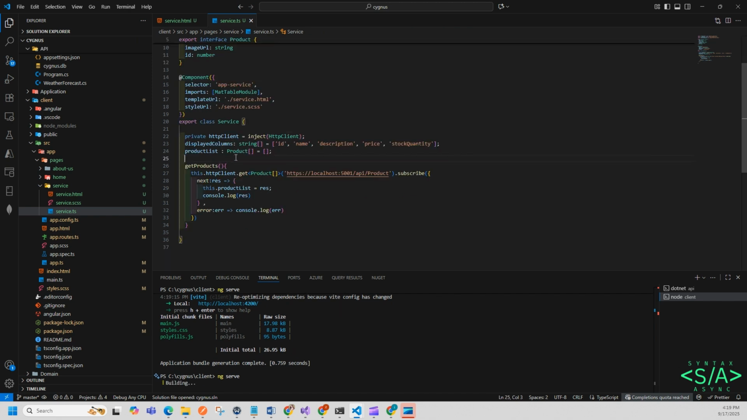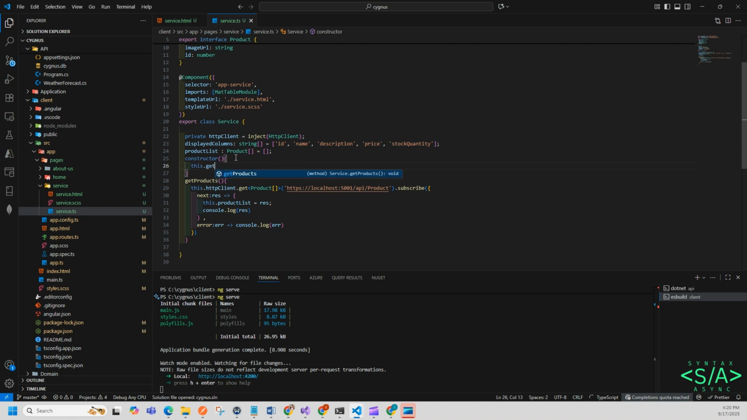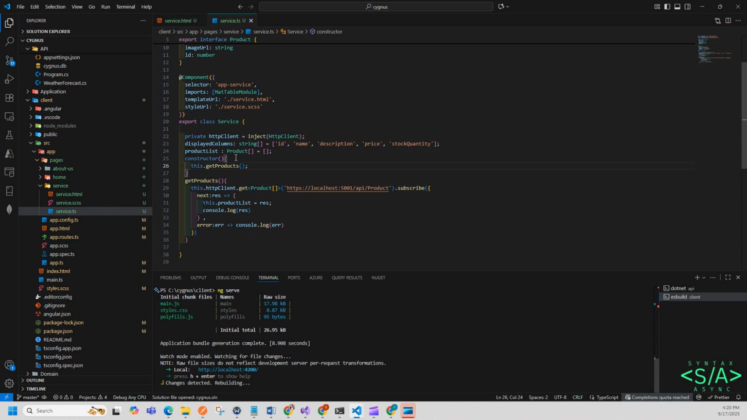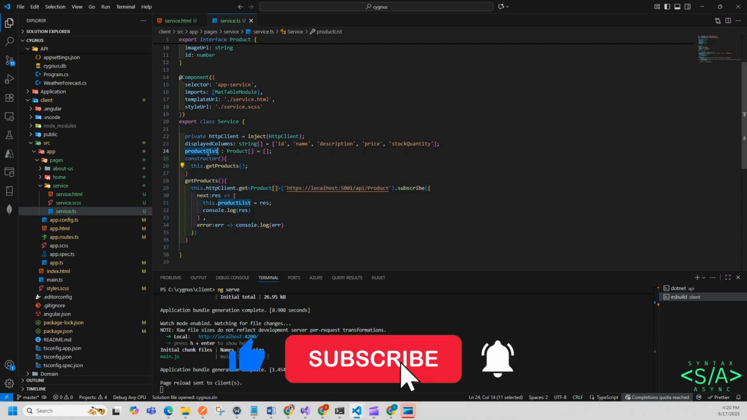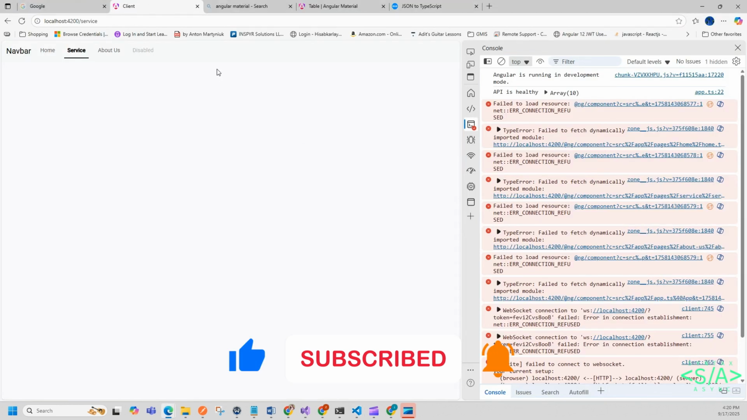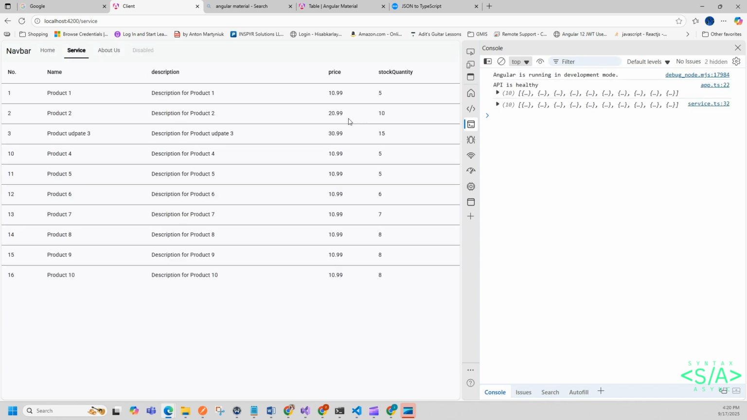Okay, one thing. Write the code in the constructor: this dot get product. So when the page is loaded, when the constructor is called, it will call that method and pass this list into that product list. Go back, clear, refresh. Oh, we got the columns: name, description, price, quantity.